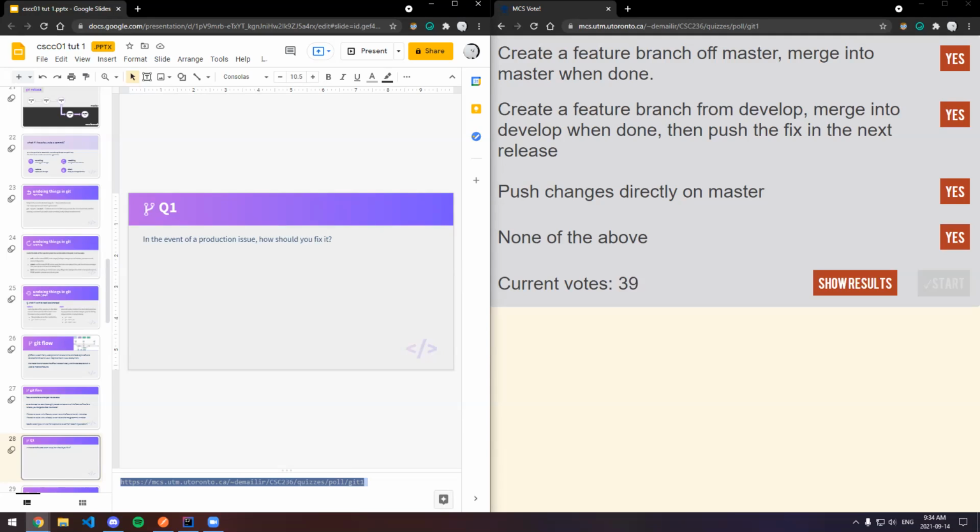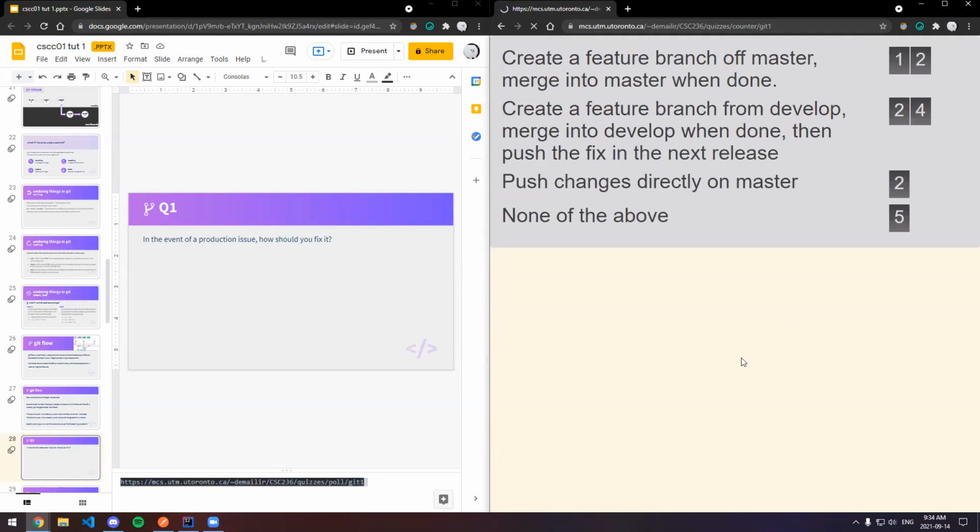Cool. Perfect, 39. Wow. All right, let's see. We had 12 people that said create a feature branch off master, merge into master when done. Create a feature branch from develop, merge into develop, then push the fix in the next release. Push changes directly on master. None of the above.